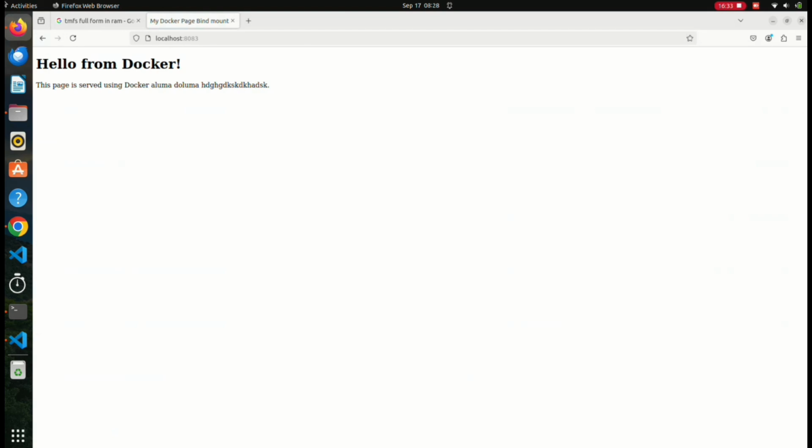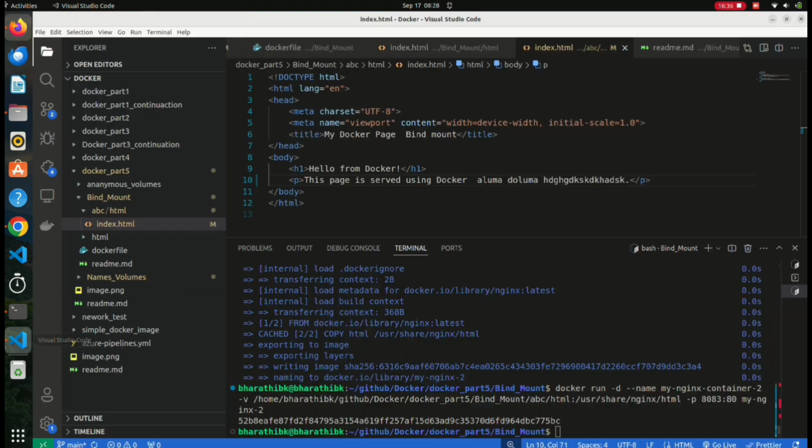So now I hope you guys understand this concept, Docker volume.